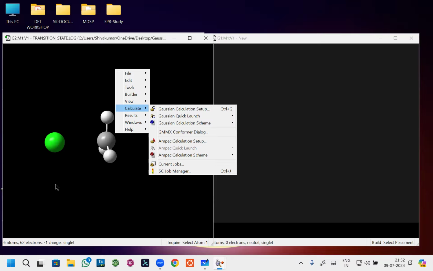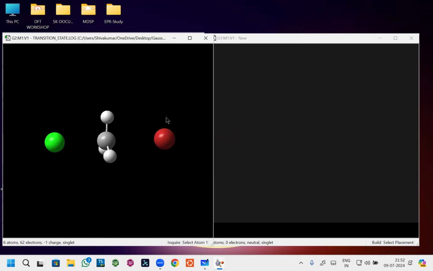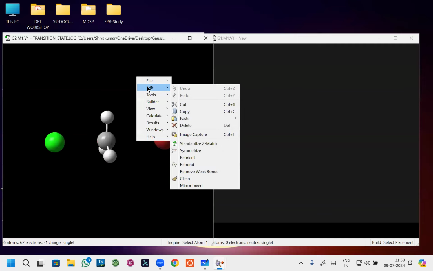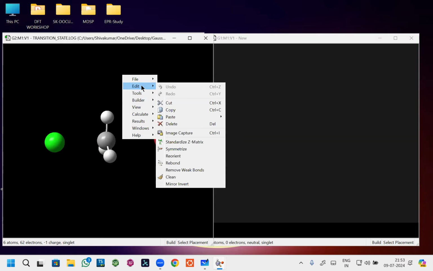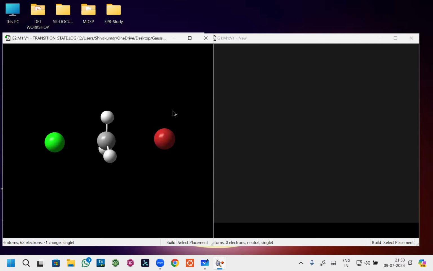Instead, first you need to open the log file of your transition state calculation. Then keep the cursor on that window, right click, then go to edit. From there, you need to copy the structure. I'm repeating once again. First, open the log file of your transition state calculation. Once it is open, keep the cursor of your mouse on that window, then right click, go to edit, then click on copy. You need to copy the structure.